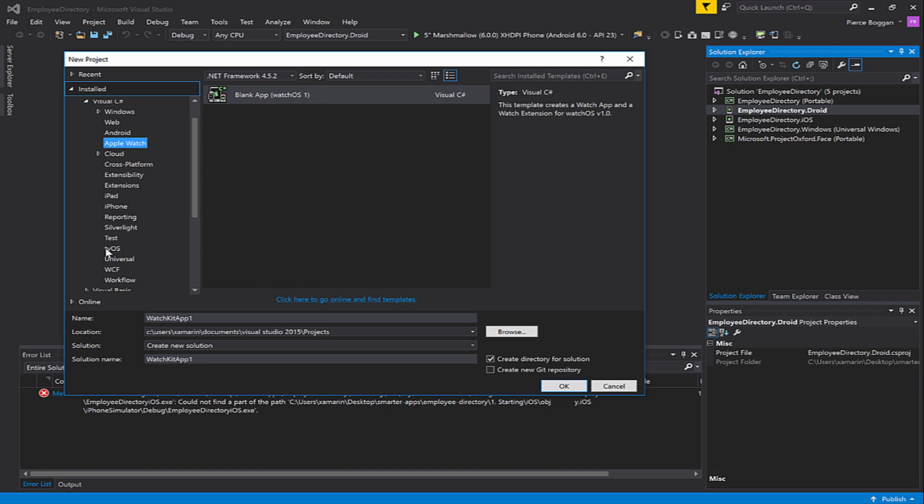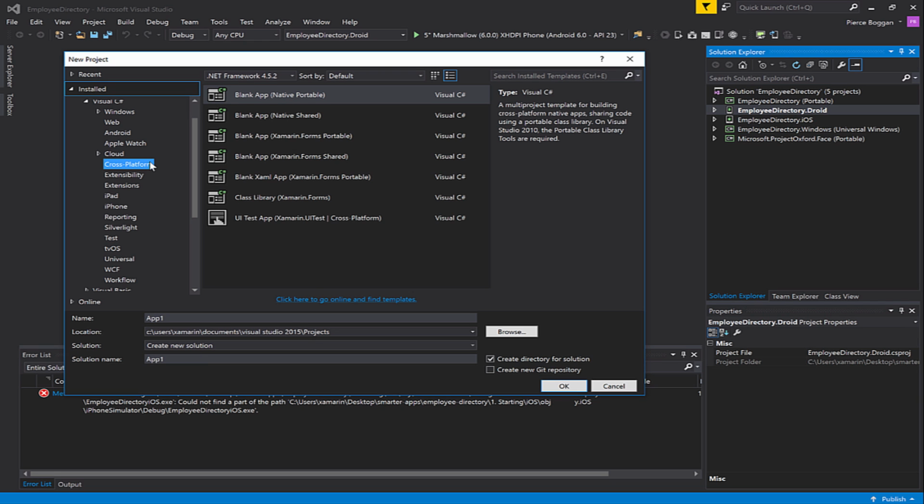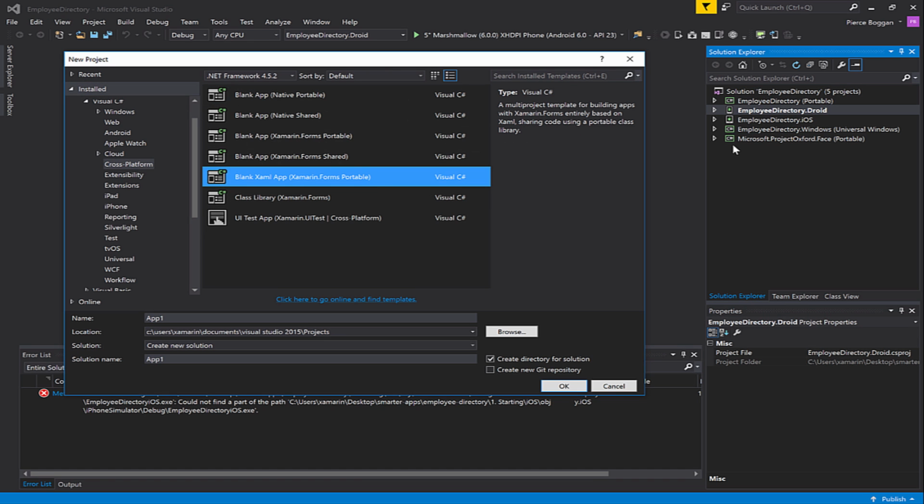So we have templates for Apple Watch, tvOS, and some cool stuff like that. But in this case, I actually just want to build a cross-platform app with Xamarin.Forms. So I can just go into cross-platform, and you can see here there are some different templates for me to select. And generally, I'm going to choose blank XAML app.